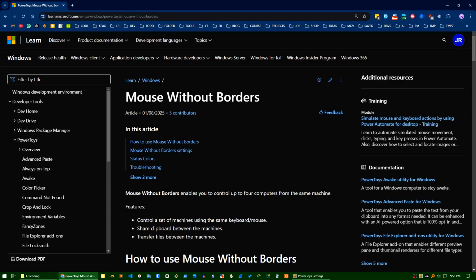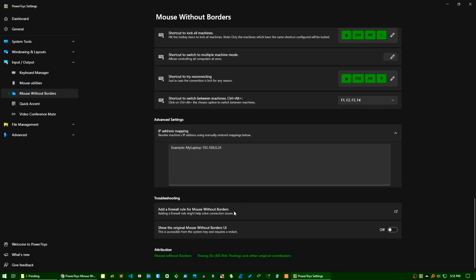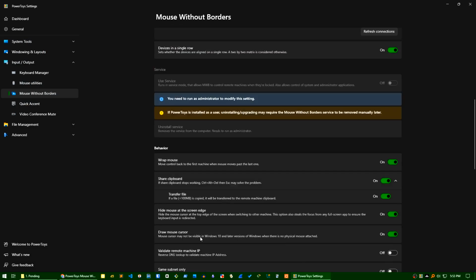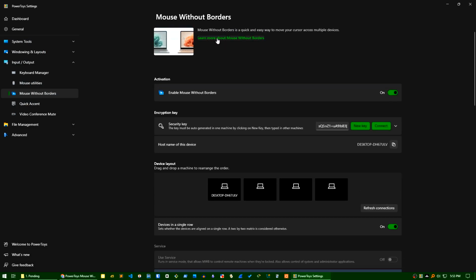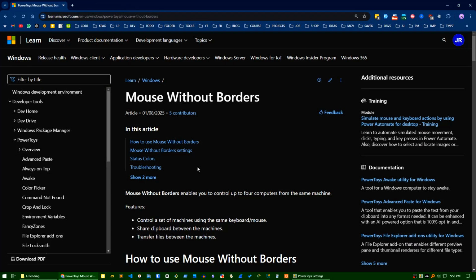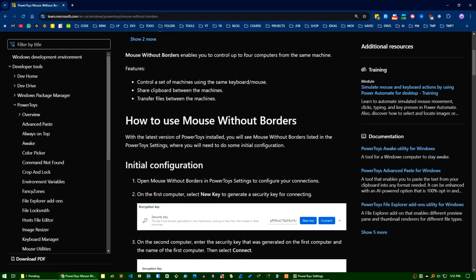Let's see the overview. You can find the overview. If you go to the bottom, you can see the attributions for Mouse Without Borders. You can learn more about Mouse Without Borders. Okay, I have already opened it here. You can see how you can do it.